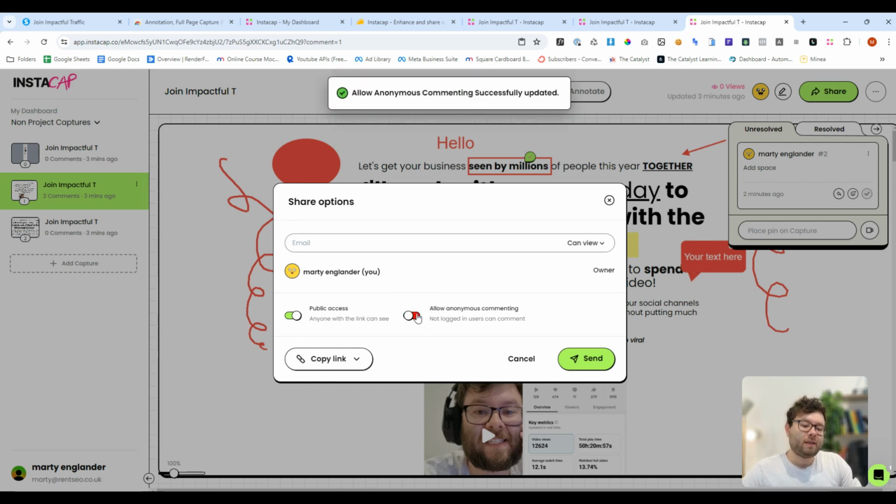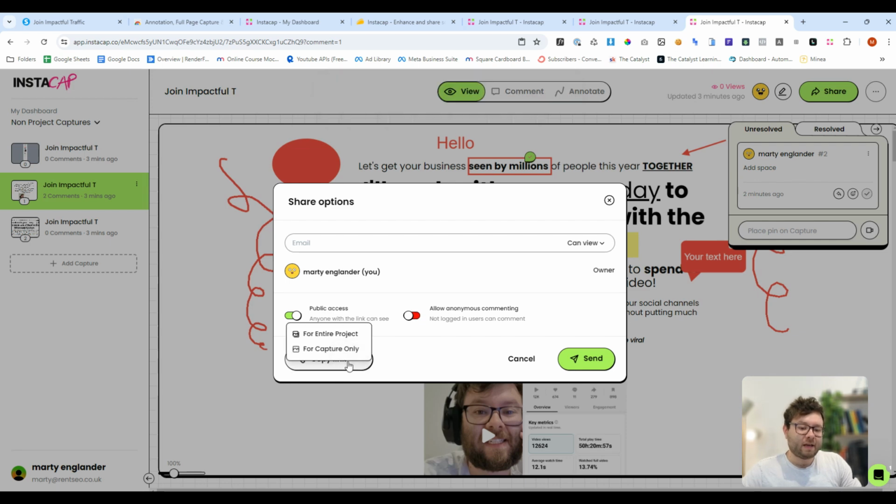I'm going to uncheck the anonymous comments, copy link, and then we can decide, do we want them to be able to see the entire project, which is all of the images in our folder, or if we only want them to see this capture only. So we'll just say for capture only. So we've now got that link.